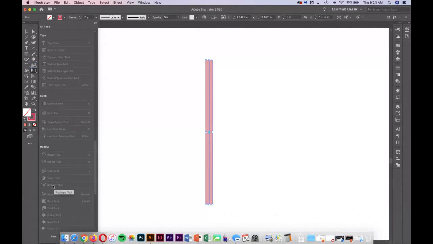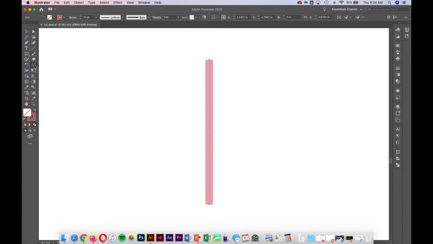I can click this Reshape tool right here to select it, or as I hover over it, it shows me a little highlight of where it is. I'll close this. There it is. Now, what the Reshape tool lets me do is take this object, instead of applying a width to it, and click and drag. Now that straight line becomes a curved line. You can also grab this point here.